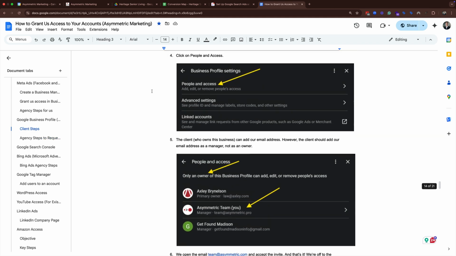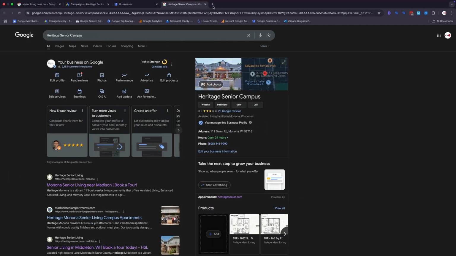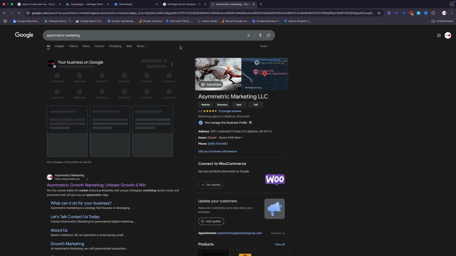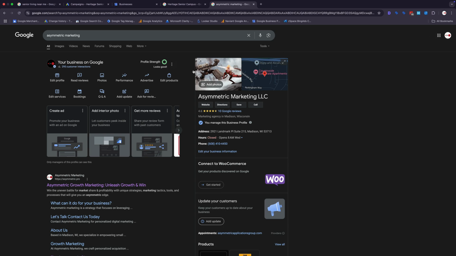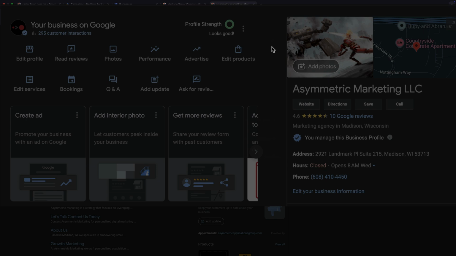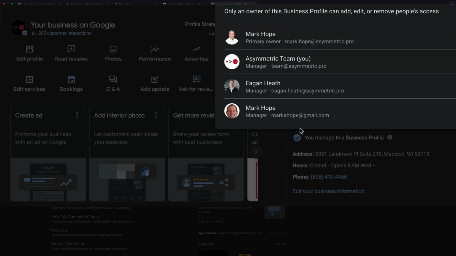So the client can supposedly grant us access. I'll show us maybe for our business. So if I'm Asymmetric Marketing, for example, and I own this one under this account, I should be able to go, I believe it's under business profile settings. Let's find out. People or access. There we go. So you can see who has access here.